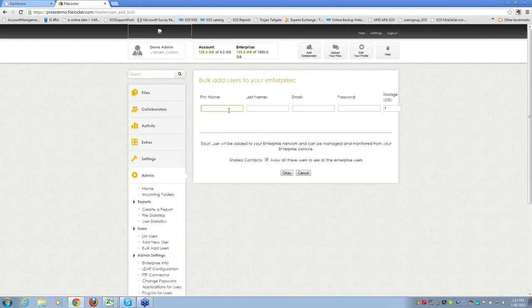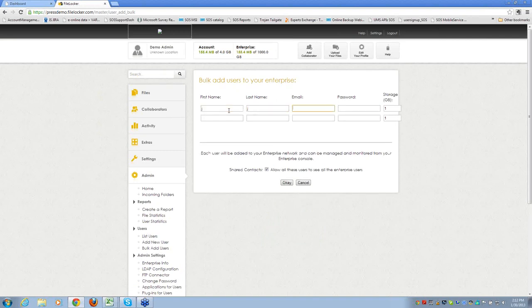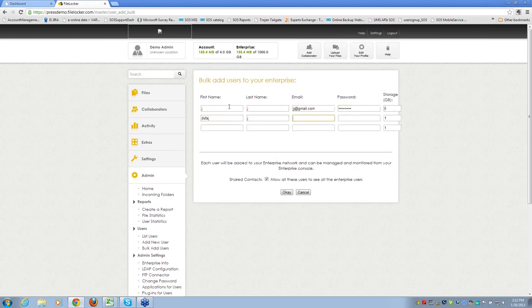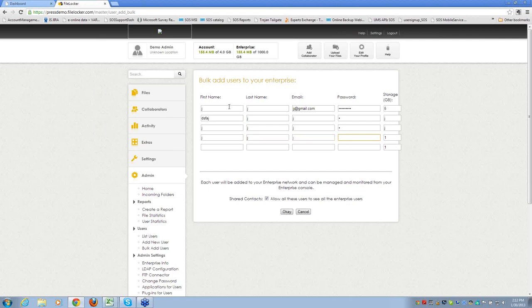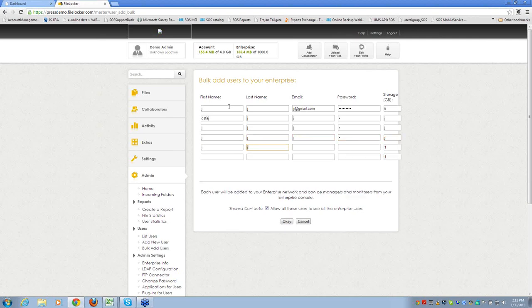Or we can bulk add users. So we have a lot of users. Say you have 5 people. So we got jj@gmail.com, password, 5 gigs, and you keep going down the line. And you can add pretty quickly, in a few minutes, a good number of accounts.